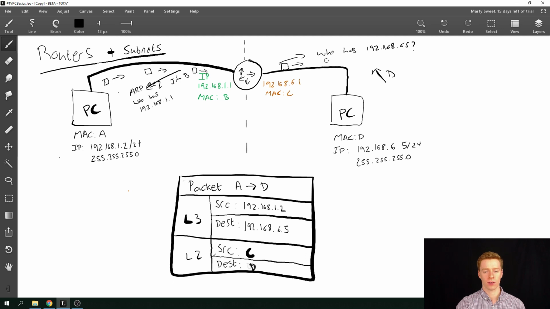So now the packet comes in, and when it reaches the host, it's going to say, okay, I am D, yep, I'm allowed to read this packet, or I want to read this packet because there's tons of network traffic going on in this network. I only really want to pick up what I need to. And hey, great, I am also 192.168.6.5. So I'm now going to process this packet and send a response. And the response is pretty similar, just all in reverse.